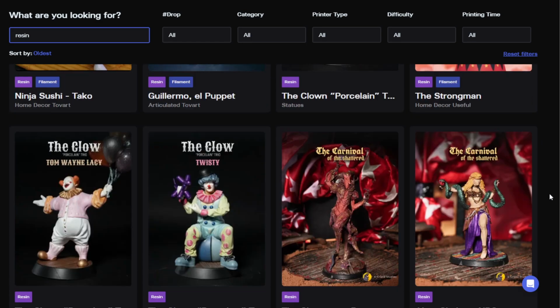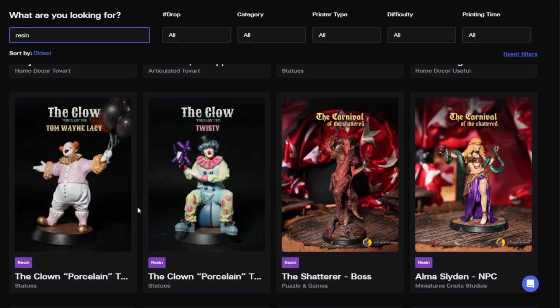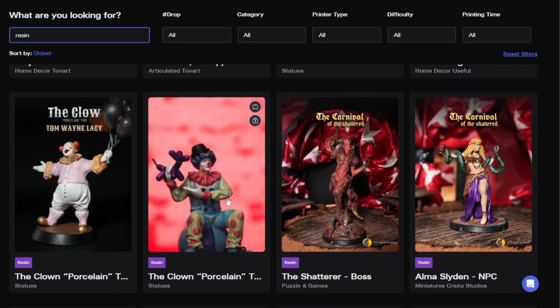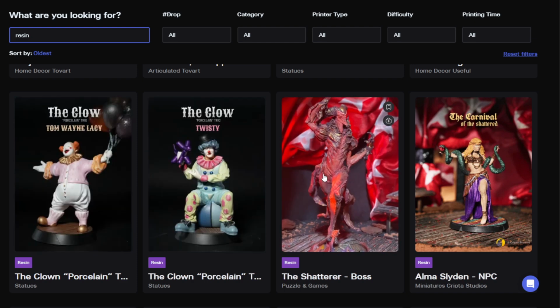And then looking for more D&D minis, we have, I think these are minis. Oh no, these are just statues. Well, I guess you can shrink them down. It's all up to you.